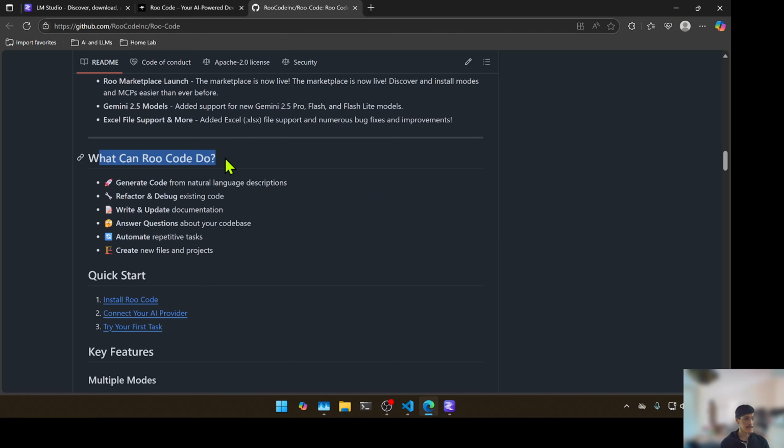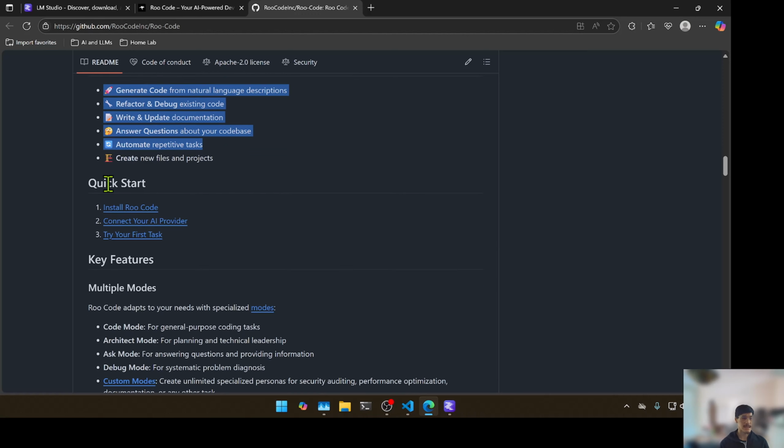So what can Roo Code do? Roo Code can generate code from natural language descriptions, which is what we're going to probably attempt to do. Refactor and debug existing code, which is what we're going to do for sure. Write and update documentation, answer questions about your code base, automate repetitive tasks, and create new files and projects. Okay, so most likely we're probably going to exercise all of these today.